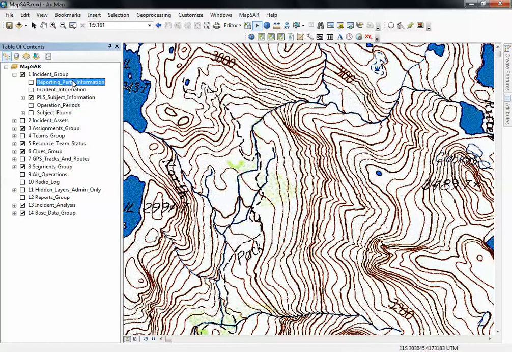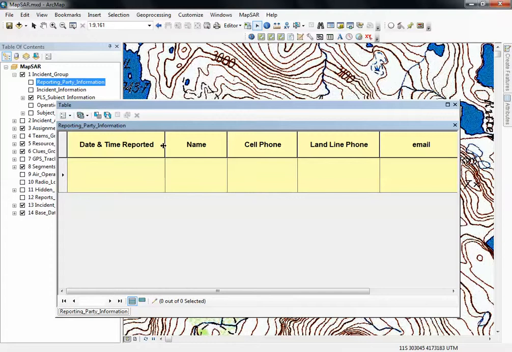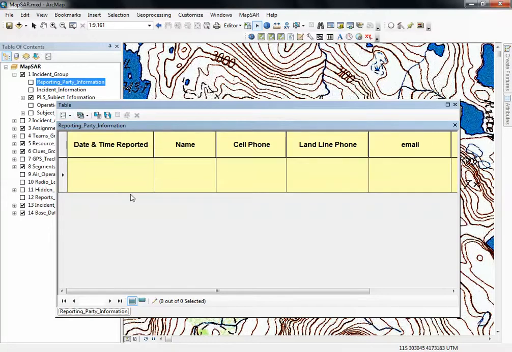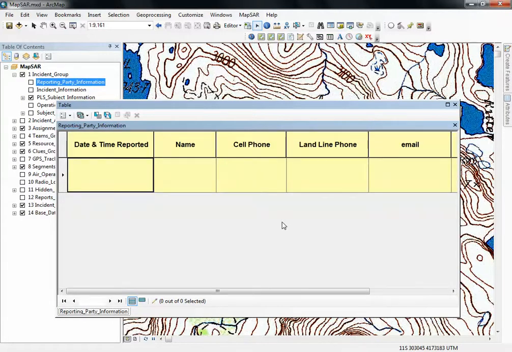The first one here is reporting party information. If I right click and go to the attribute table, this is where I've got space that I can put in a date and time, a name of a person, their cell phone number, their landline, email address, relationship, etc., and some notes about them. This is just so later on, instead of having it written on a post-it note and getting lost or thrown away in the trash, I can just double click in here.